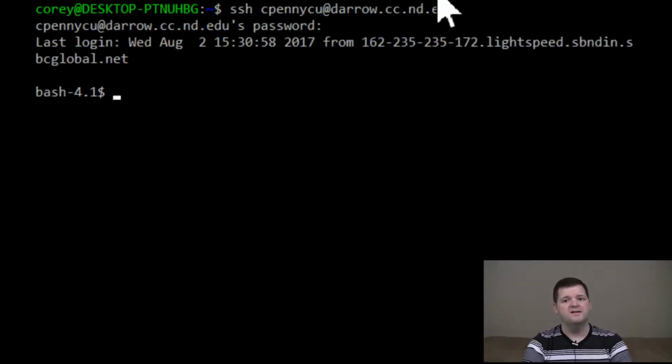And in both cases, whether I'm using PuTTY or the Windows Subsystem for Linux, I'm able to connect to this remote server.